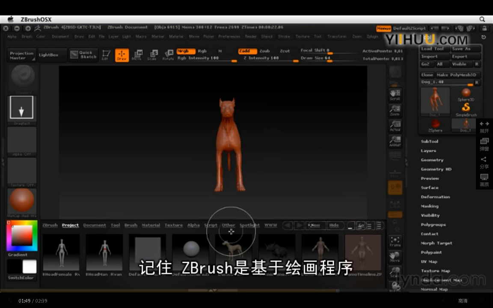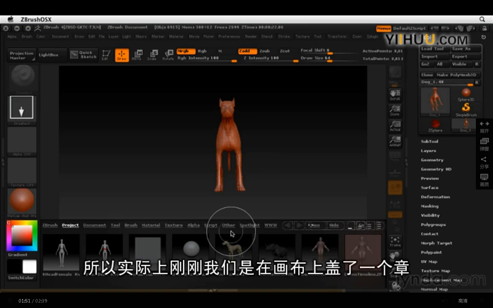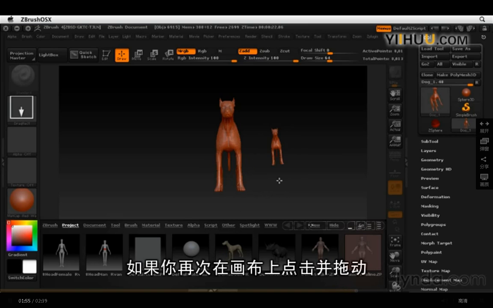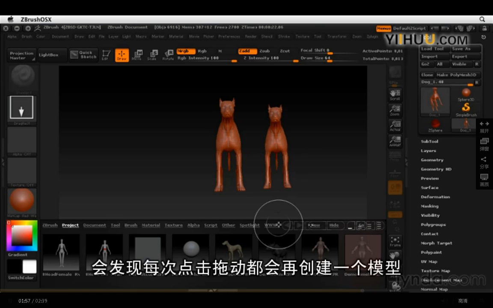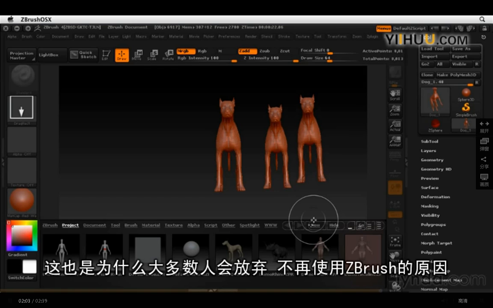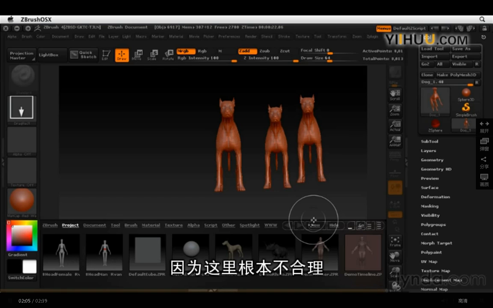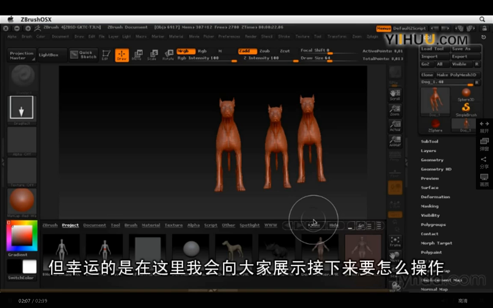Remember, ZBrush is based on a painting program, so we've actually just painted a stamp of the model on the canvas. If you click and drag again on the canvas, you'll notice that several other copies of the dog model will get created every time you click and drag. This is the part where most people give up and don't ever open ZBrush again because it just doesn't make sense. Lucky for you, I'm here to show you what to do next.